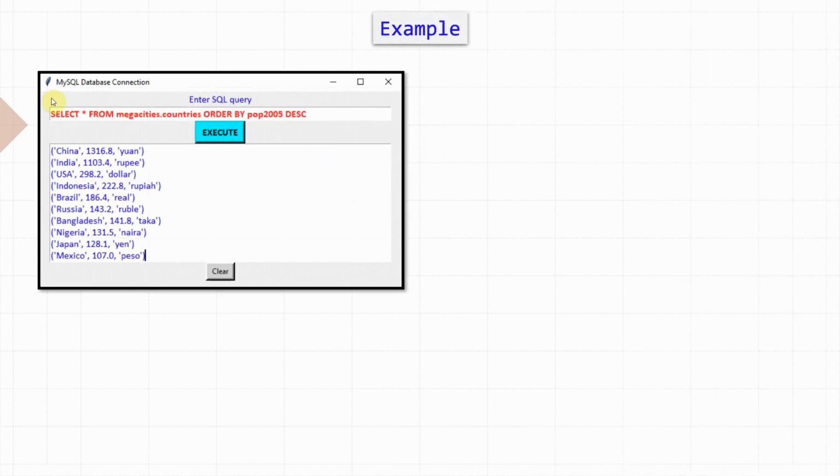In this design example, we want to create this graphical user interface using tkinter, which will have an entry widget to input the SQL statement, and then we have a button widget. When clicked, it will then display the result of the SQL statement on this output text widget. We also have a clear button to delete the contents of this widget here.